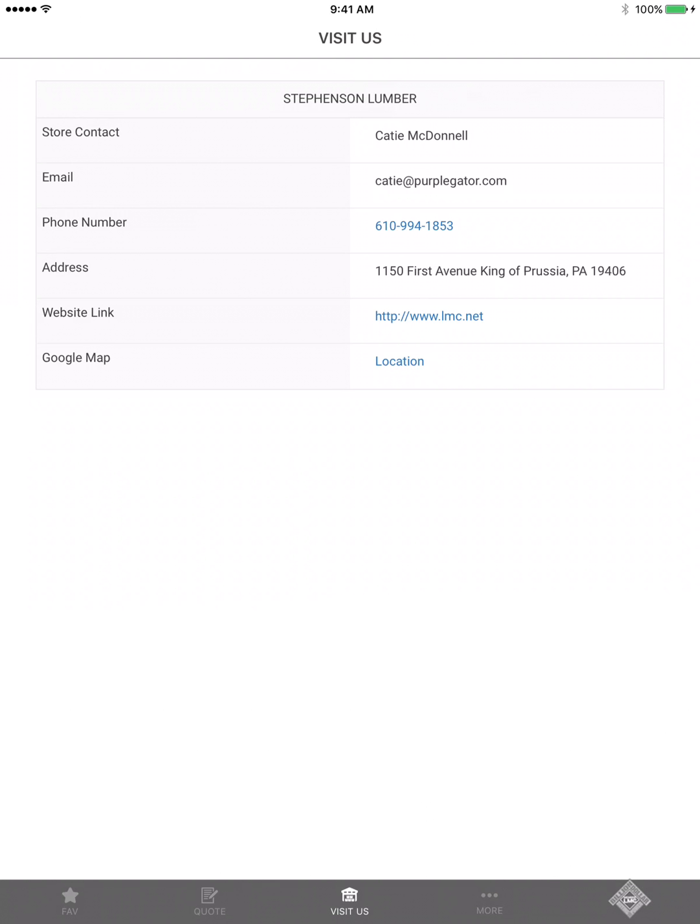Visit Us is the third button that's on the footer. And you can see this will be the contact information, as well as the email, phone number, and address, a link to your website, and then also a Google map to help consumers navigate to your retail store.